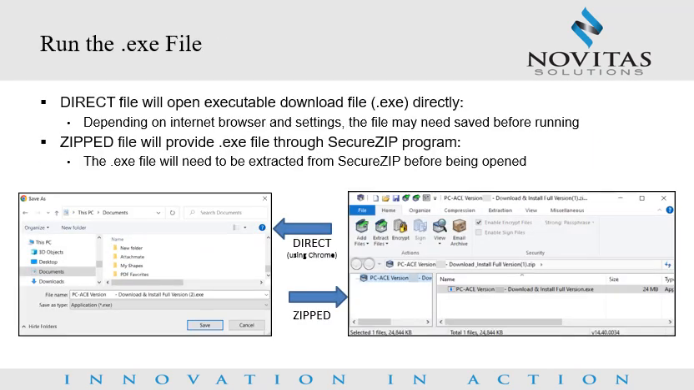Run the .exe file. The direct file link will open the file directly. Depending on the internet browser and settings, the file may need to be saved to the computer before running. The zipped file link will provide the file through the Secure Zip program. The file will need to be extracted from Secure Zip before being opened.